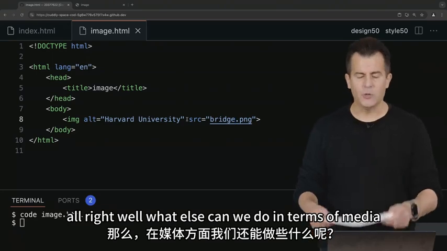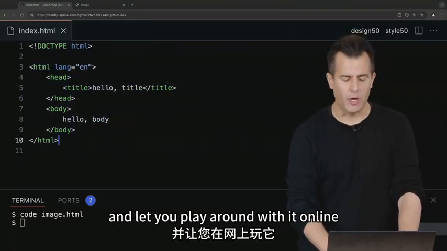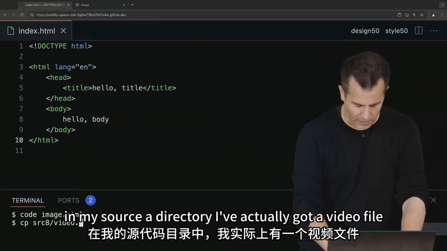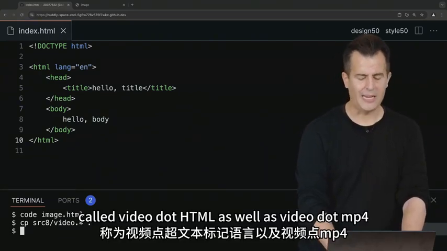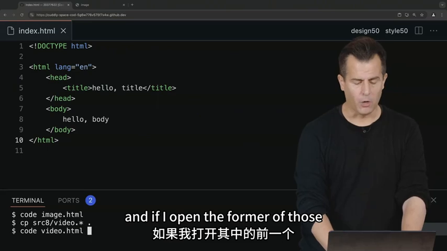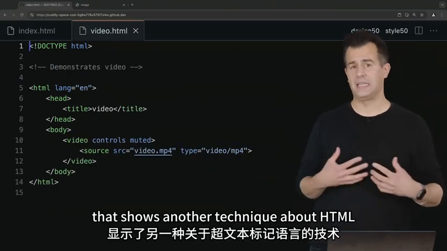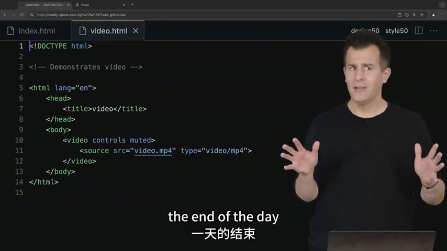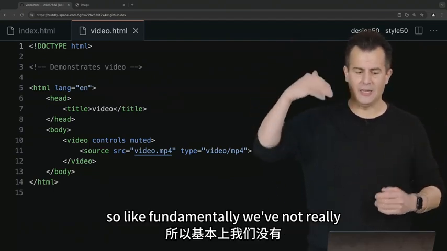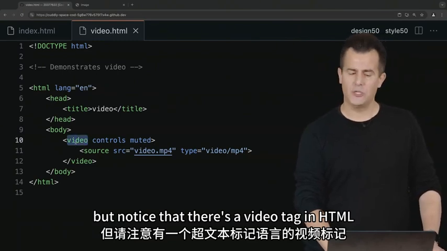All right, well, what else can we do in terms of media? Well, there's something else we can do here, and I'll just show you this one and let you play around with it online if you'd like. In my source 8 directory, I've actually got a video file called video.html as well as video.mp4. And if I open the former of those, you'll see a page I wrote in advance that shows another technique about HTML. At the end of the day, we still only have tags and attributes.